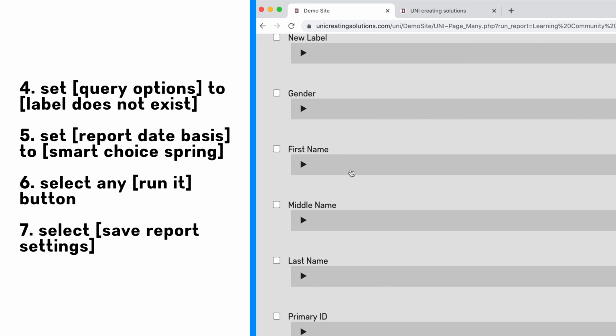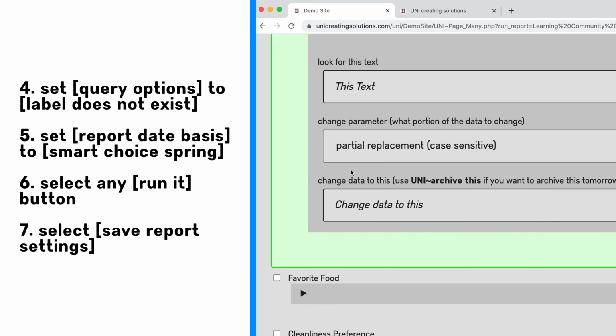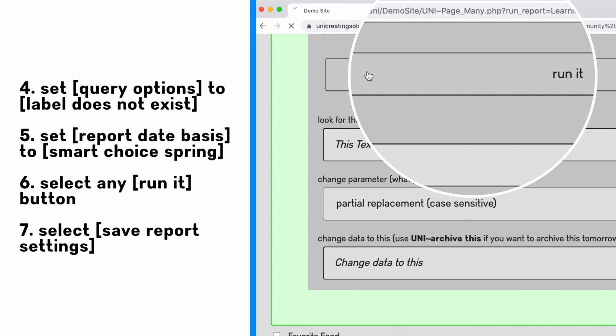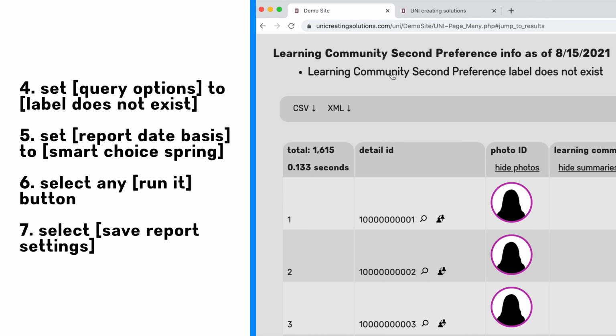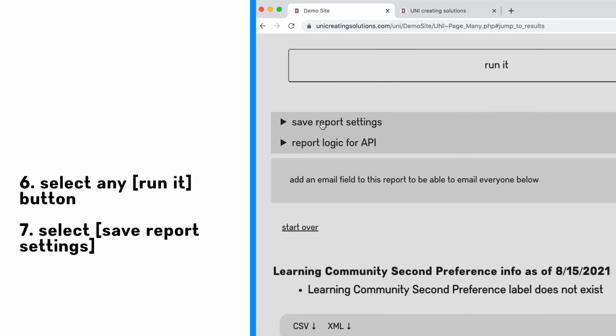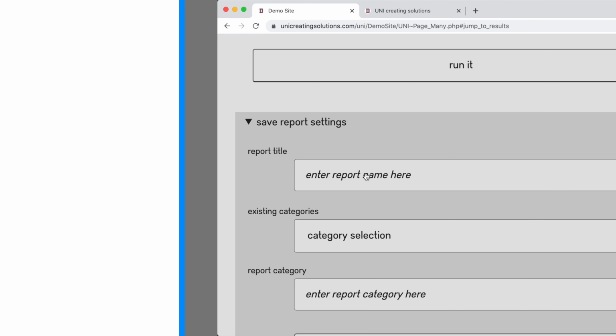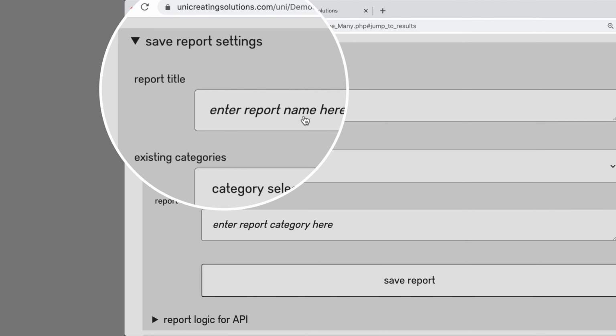6. Select any Run It button. Limit should be set to High Limit. This will rerun the report with the new report date basis. 7. Select Save Report Settings. This will expand the area to show additional options to save the report.